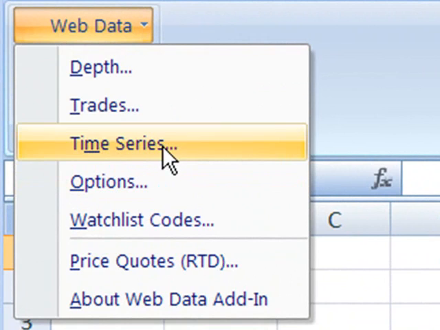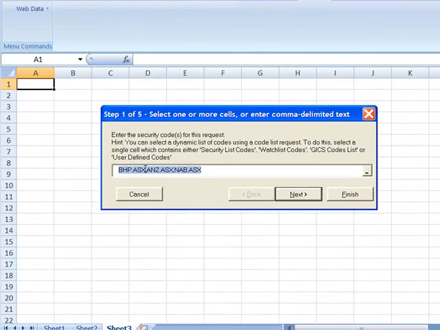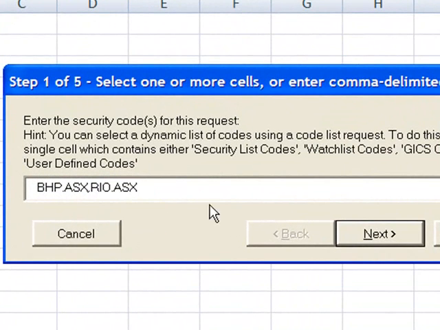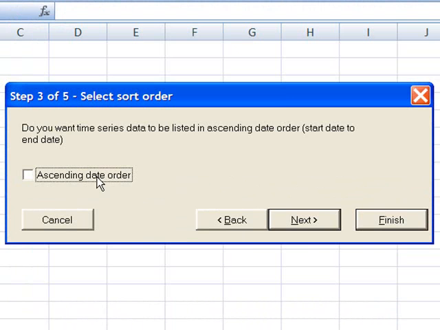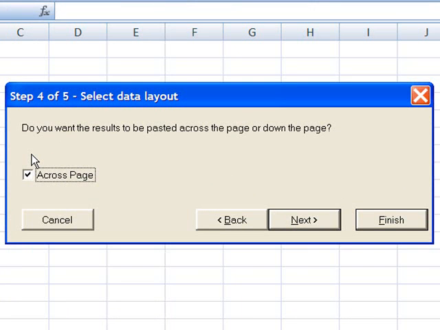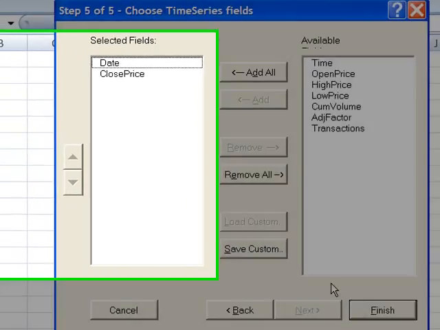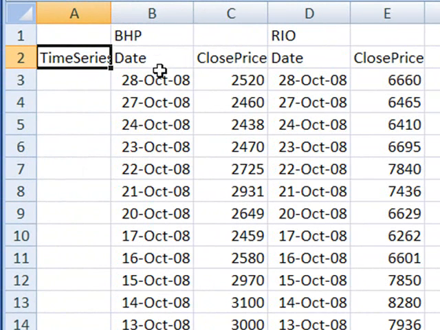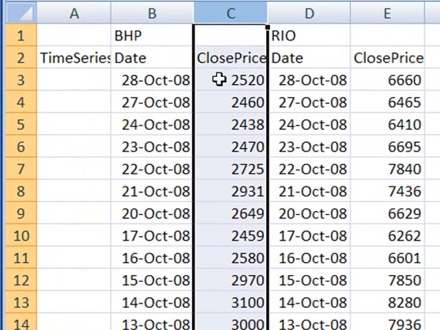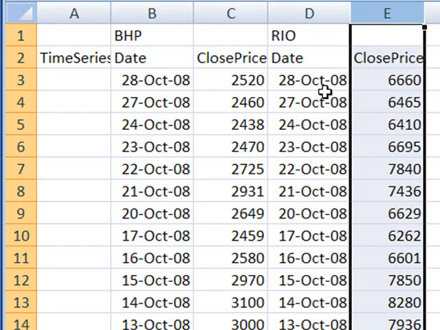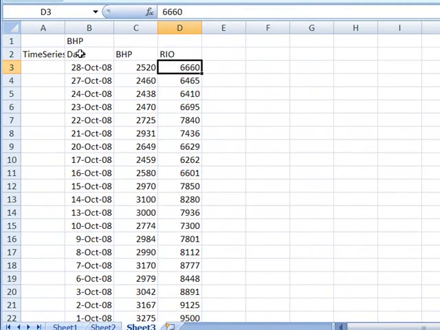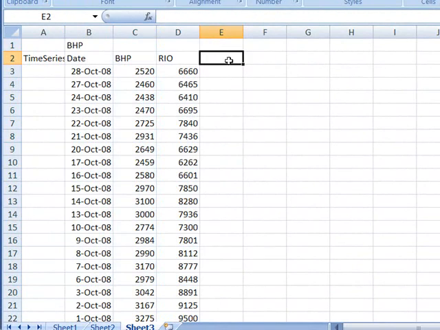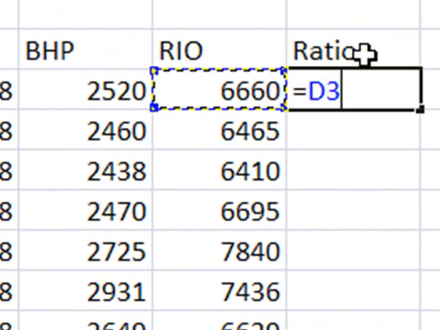Okay, now let's use the time series feature in the WebIRESS add-in to look at BHP and Rio's conversion ratio over time. So we'll say we want BHP and Rio, we want daily information over a little bit over a year. Next, we'll say we want the data to be across the page, that is that the prices will be in columns for the two stocks, and we're only interested in the date and the closing price. We'll just expand the columns out a little bit, and you'll see that this column has the date and the price for BHP, and this has the date and the price for Rio. Now the dates will obviously marry up to one another, so why don't we just go and delete those, and we'll put BHP and Rio in as the headers. Okay, what we can do now is then calculate the ratio of Rio to BHP.